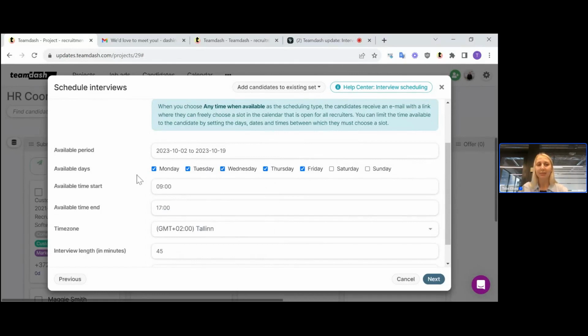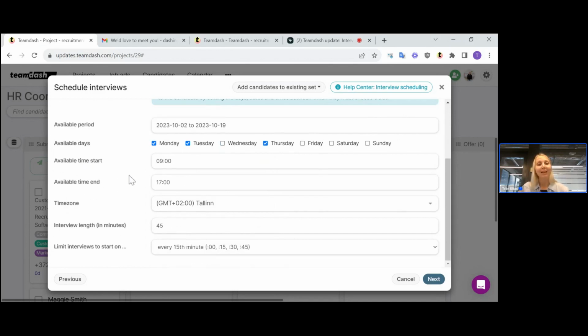So here you can see that Teamdash automatically offers you that the candidates can book a time for work days. Now, let's say you want to narrow it down, you can exclude Fridays. Maybe you want to have some more focus time, and maybe Wednesdays are full of internal meetings, so we can switch that off as well. And you can choose the available start and ending times. So personally, for me, 9 a.m. is way too early. I will push it up to 10, and you can choose the ending time as well.